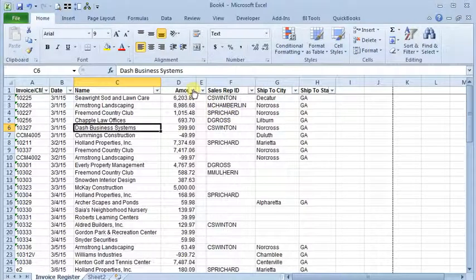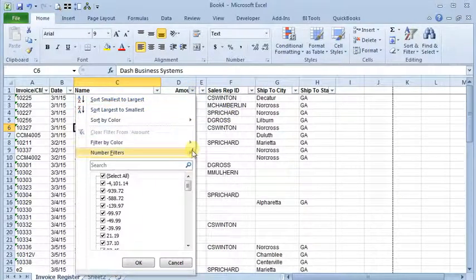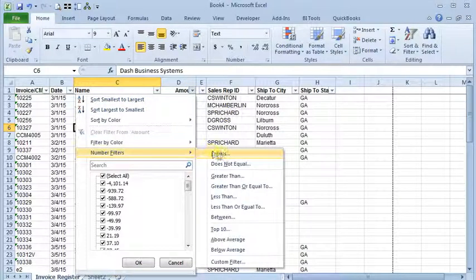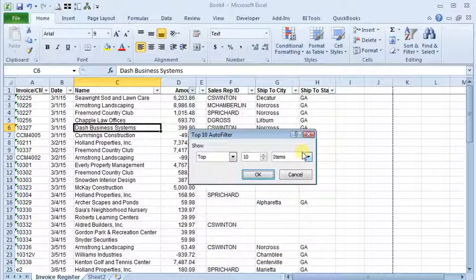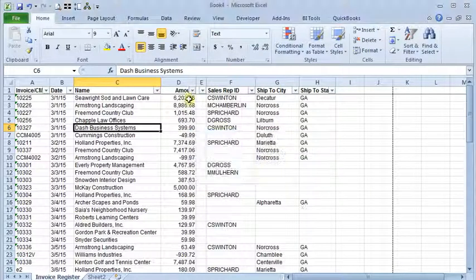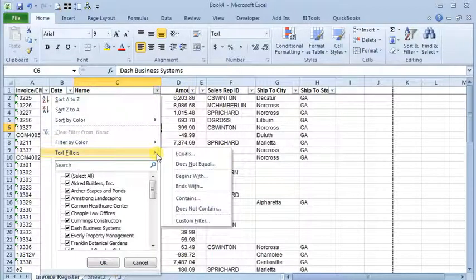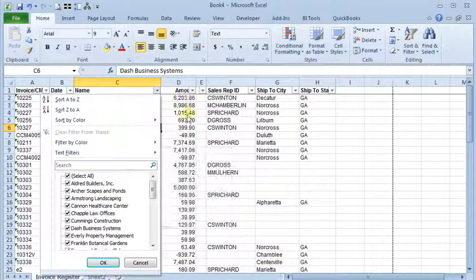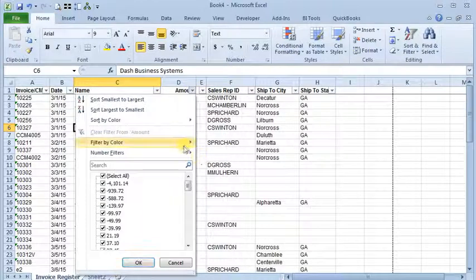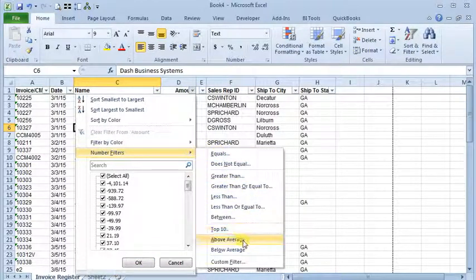If we come back here to a number column, we go to number filters, you'll see we've got similar but a little bit different: equals, does not equal, greater than or equal to, less than or equal to, between. You've got a top 10, and if you choose top 10, you can choose between top 10 items or top 10%. And then you can also do above average, below average, or the custom filter.